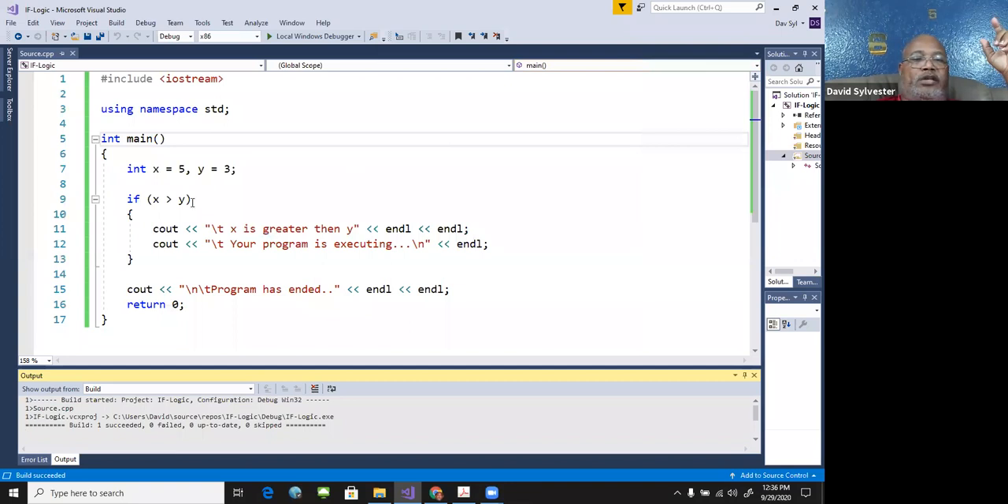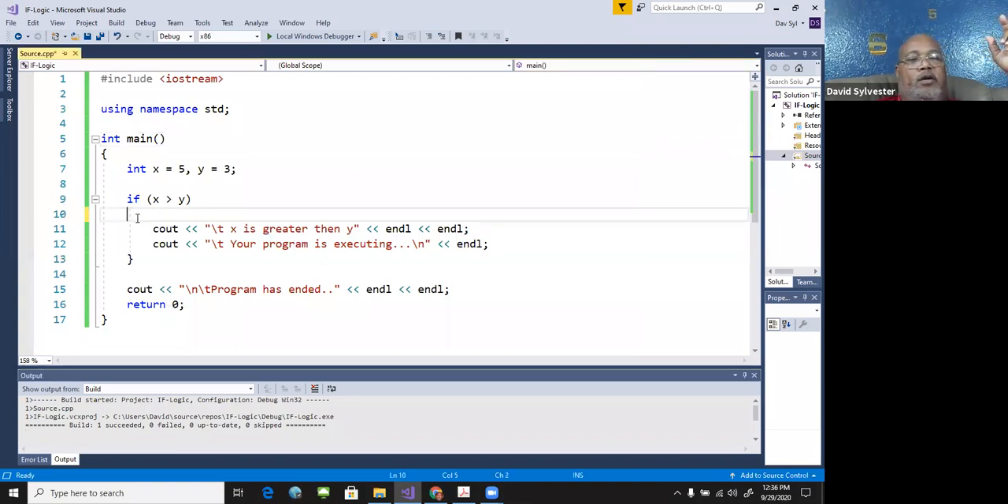Now, but check out what happens. If I say, well, I know how to code, Mr. Sylvester says use curly braces, but I don't want to use curly braces. I know it's going to work. This program here, if I do this, will give me the wrong output. Now you say, well, what do you mean the wrong output? If I wanted these 2 statements to execute only if this is true, this is not correct.